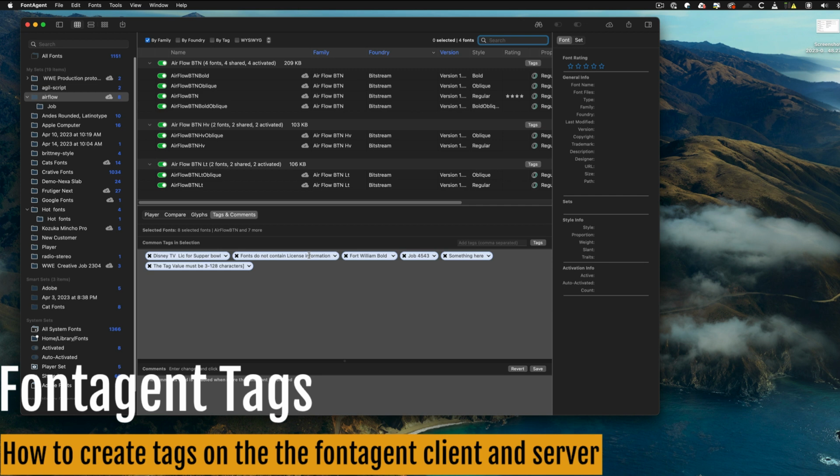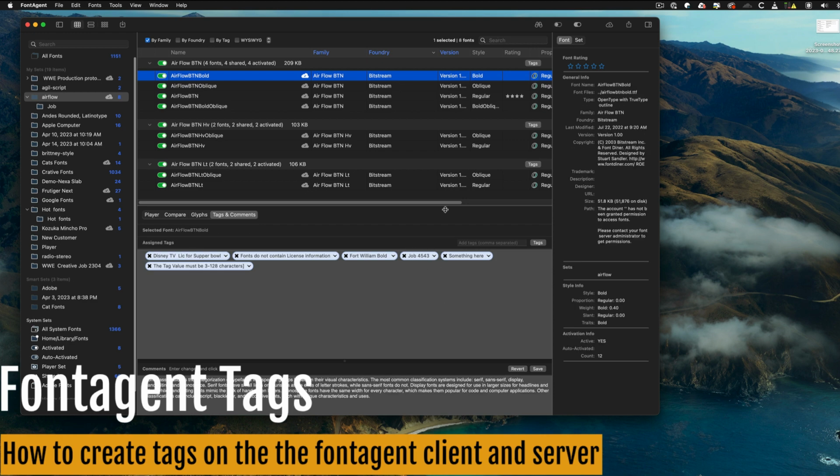Now, why is this powerful? Well, if you're searching through a lot of fonts, and let's say you want to find fonts that are specific to a certain job that you're doing, go to the search window and type in the job number. Every tag with that job number associated will pop up fonts that are supposed to be in that job. Or if you've selected a font and you want to know that that job number is supposed to reference that font, you can.